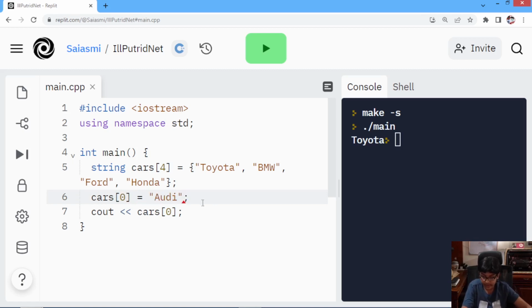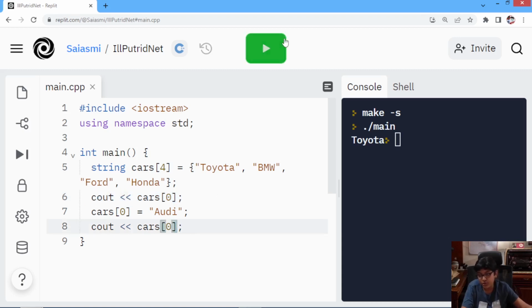So let's print cars[0] before changing it and after changing it. We'll get Toyota before changing it, and after changing it we'll get Audi. Expected behavior, all of this, right? So first we got Toyota and next we got Audi.